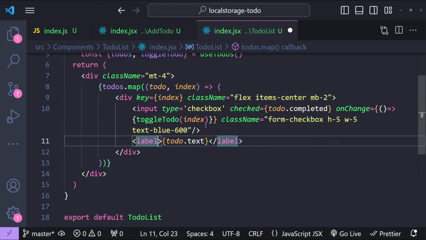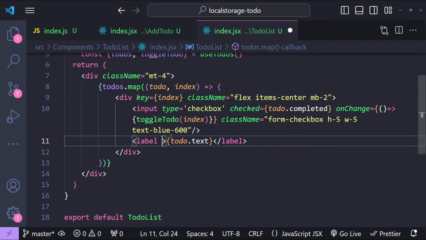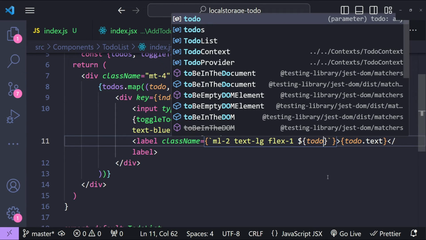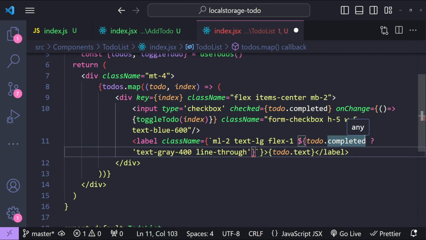Now for the class name, we need to use templating. If the to-do is completed, then we need to show it as strike through or line through. Otherwise, we are going to show it as a normal text. So class name is going to be a template string. Let's first add the common classes, which is going to be always applied. Now if the to-do dot completed is true, then we can provide the styling where the text color is going to be gray and the text is going to be shown as strike through. Otherwise, we can simply show it as a black text.